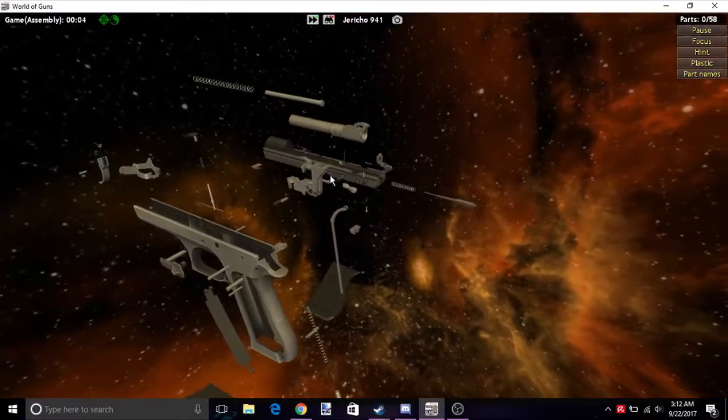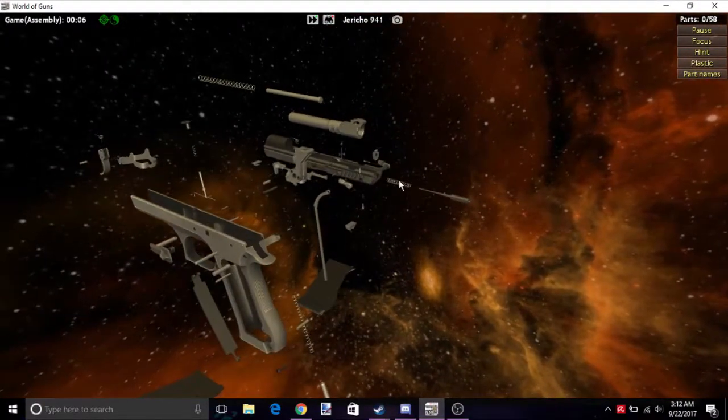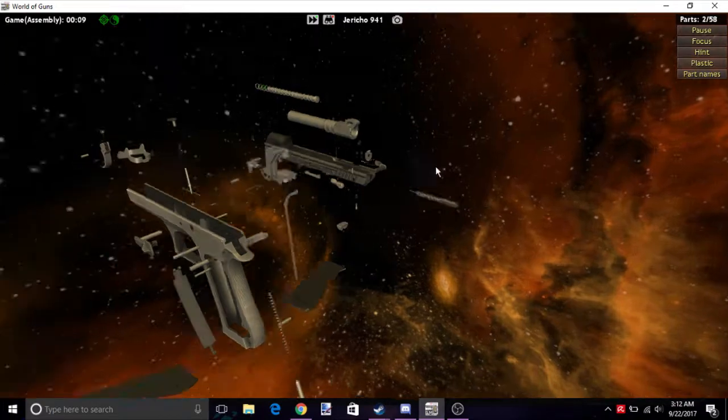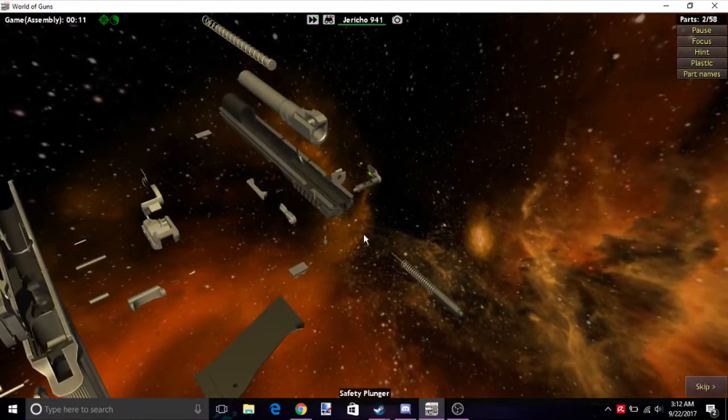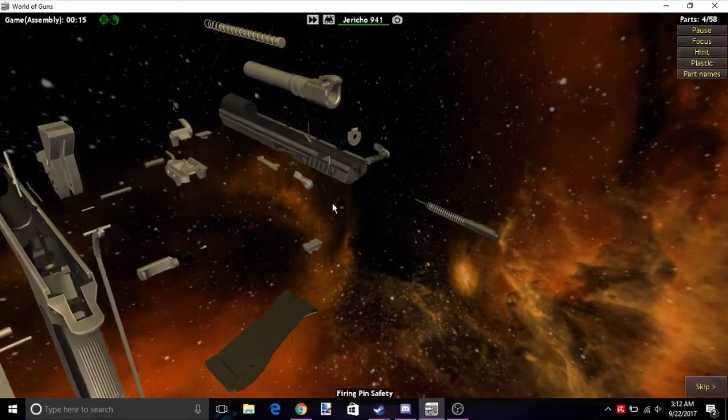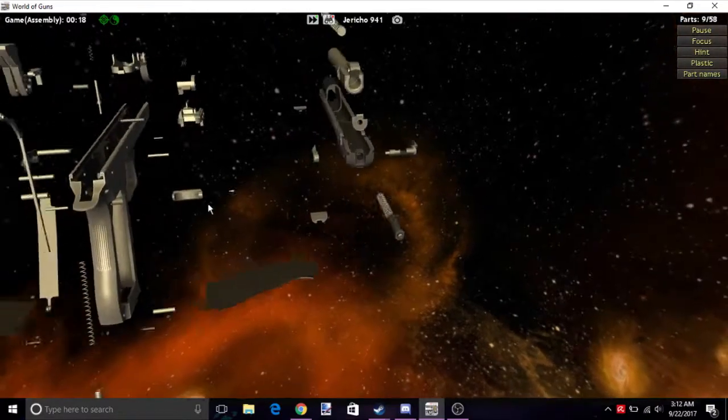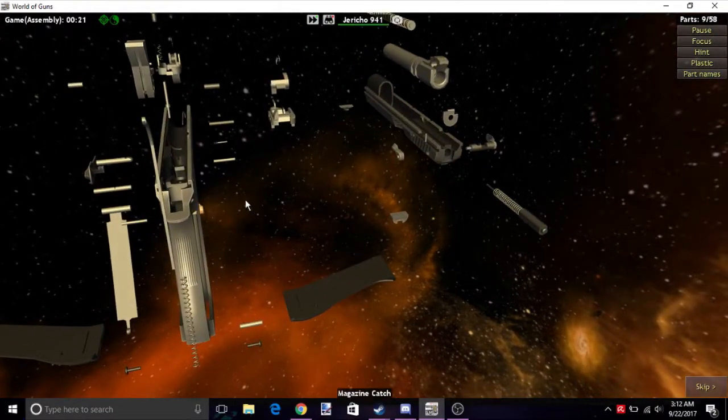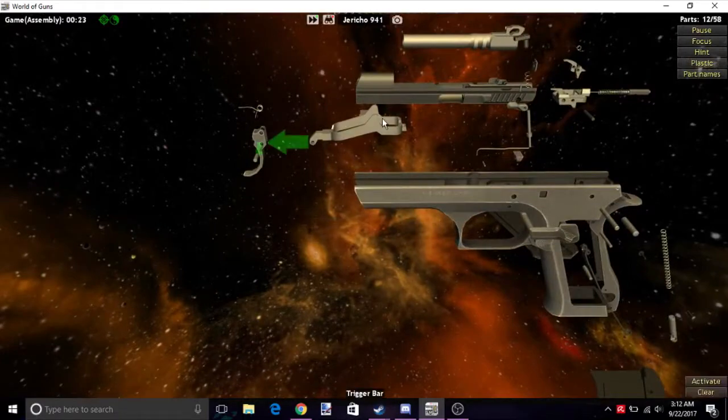Alright, so I'm going to start reassembling things. I'm going to put this spring back on, this spring back on, this tiny pin back in, this tiny pin back in. I'm going to put the magazine catch back in. Reassemble the trigger.